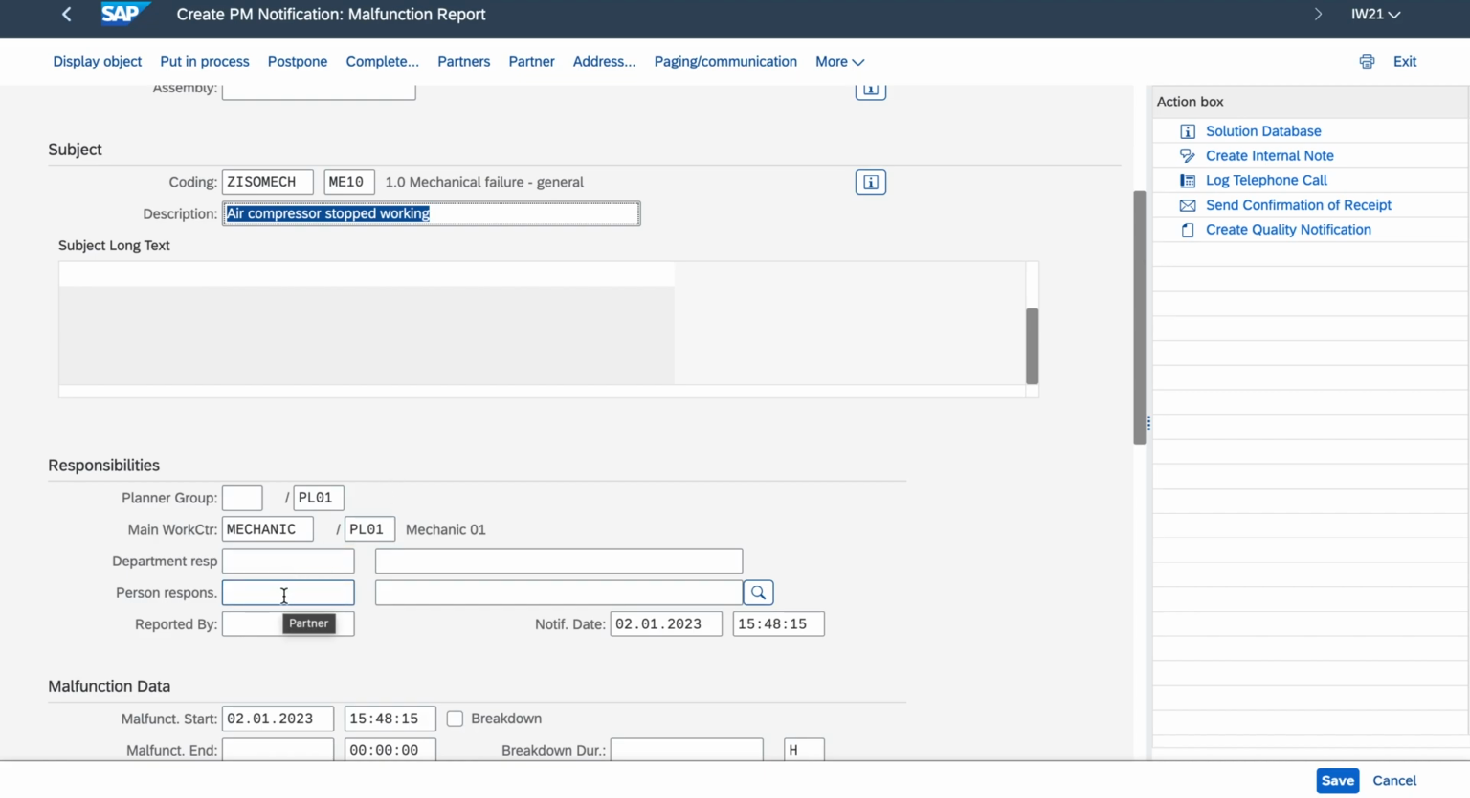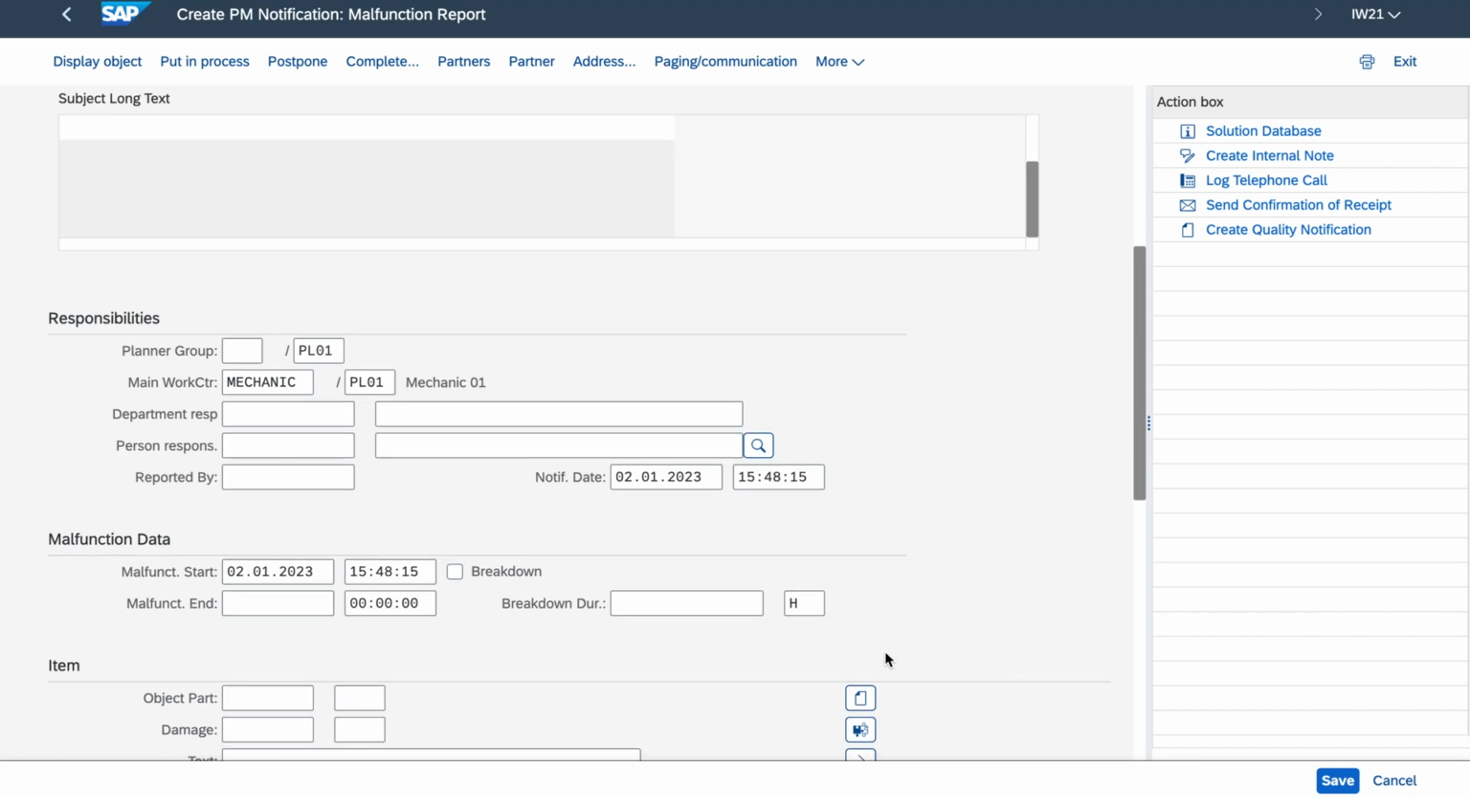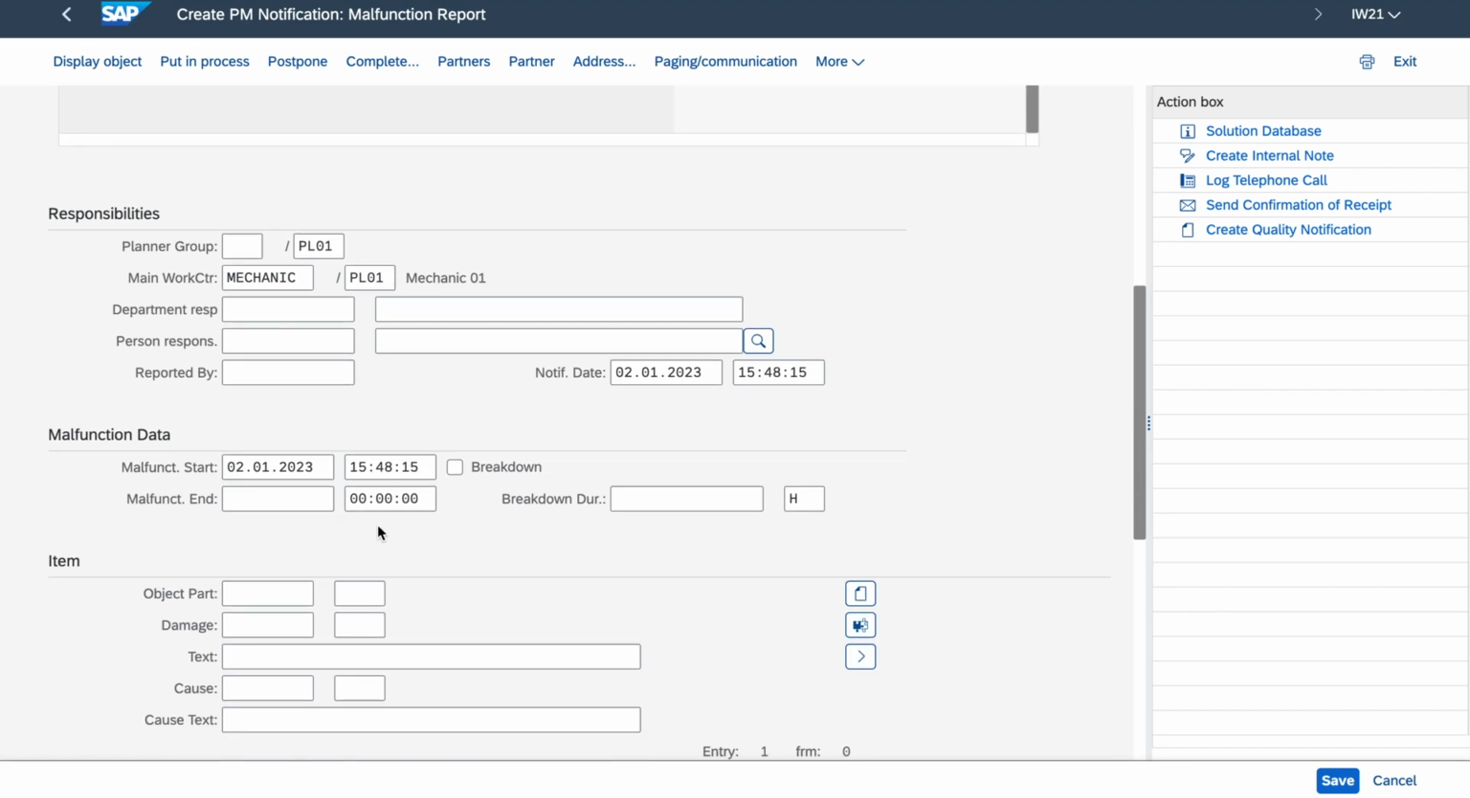In the responsibilities section, you can enter who reported the problem and who is going to take care of that. But it's not mandatory, and we as car mechanics have no idea who is going to take care of that. Scrolling down to malfunction data, here we can enter info about the dates. So when the malfunction started; once it's repaired, the notification can be edited and we can add the malfunction end date and time. It's really useful for the future analysis.